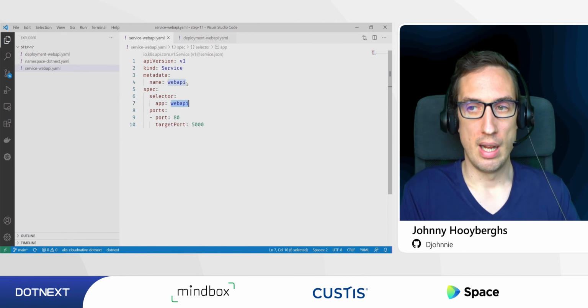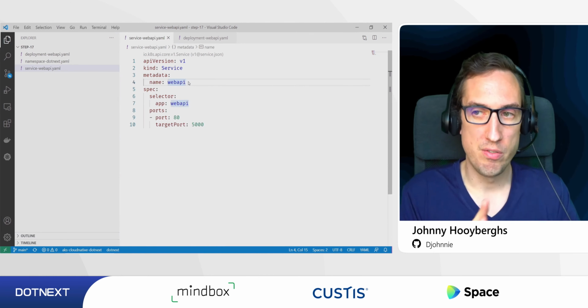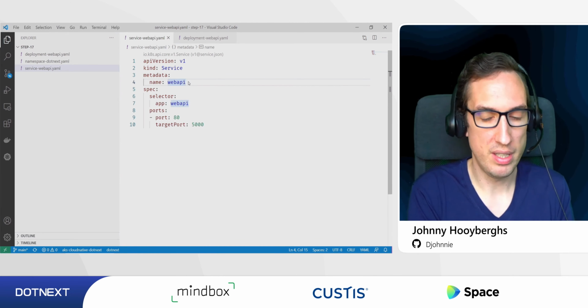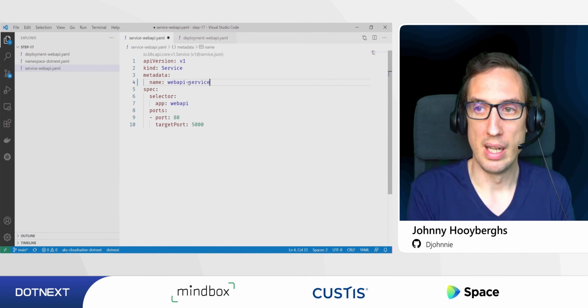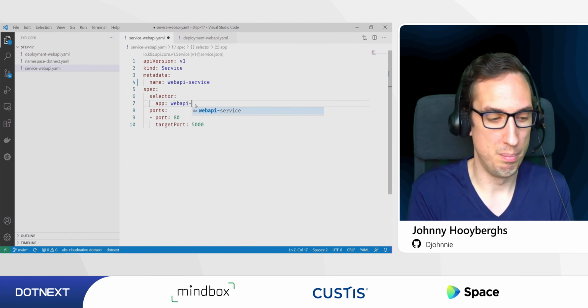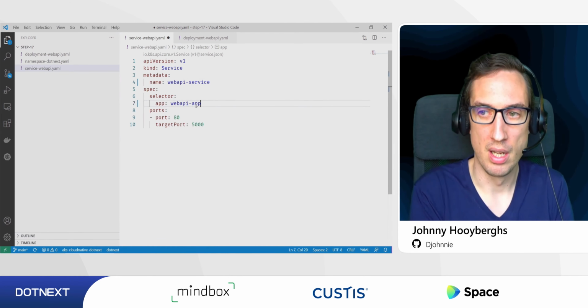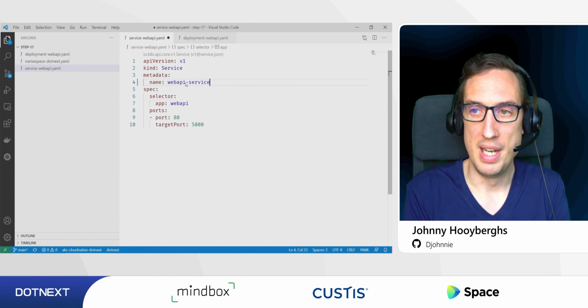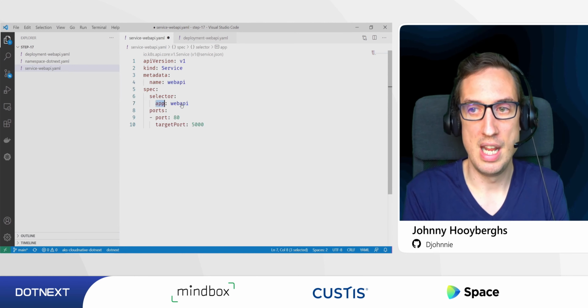So I'm sorry, my naming conventions are not perfect. This should maybe be like web API service, and this should be like web API app or something, because the names of these things are important. This is the name of the service. This is the name of the app.